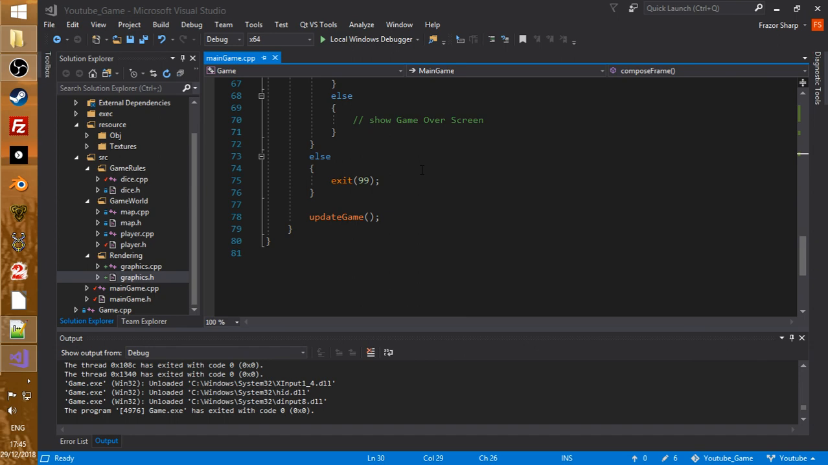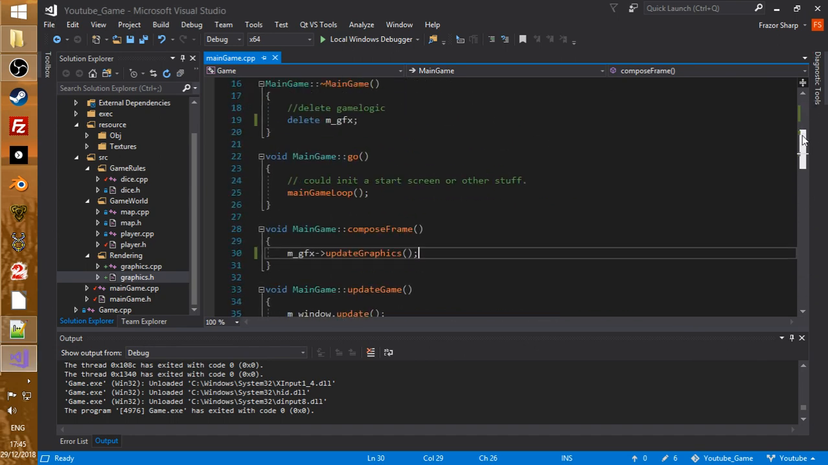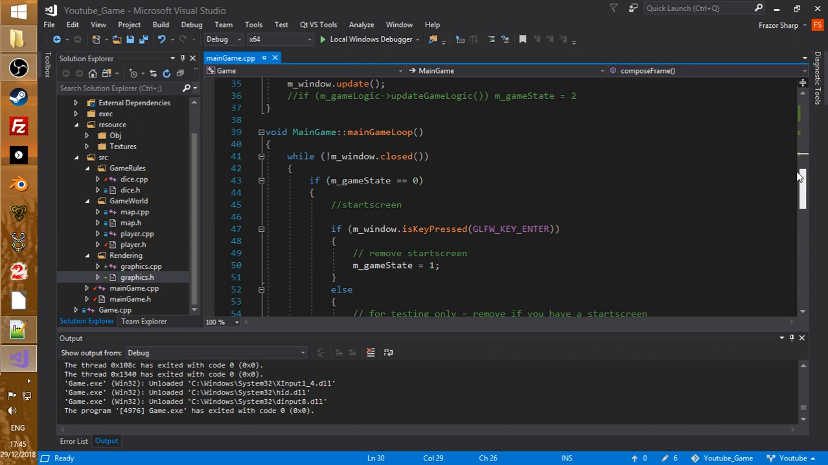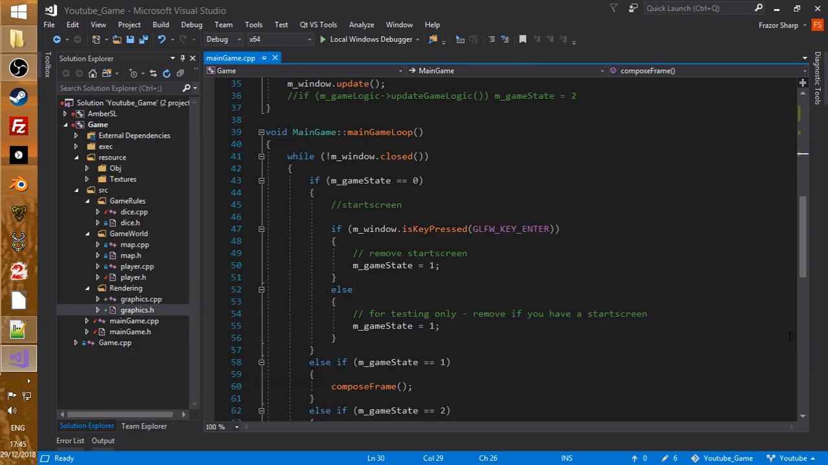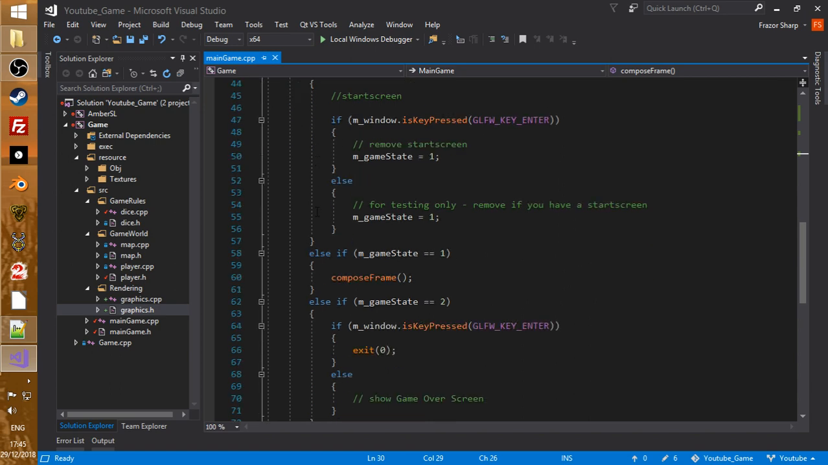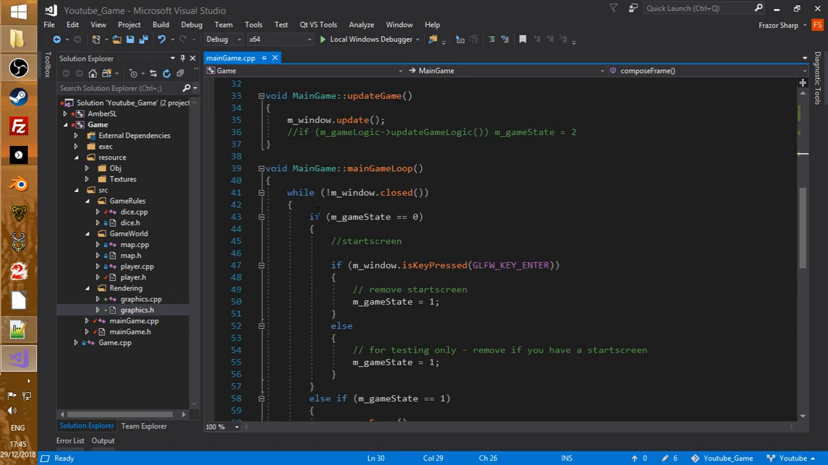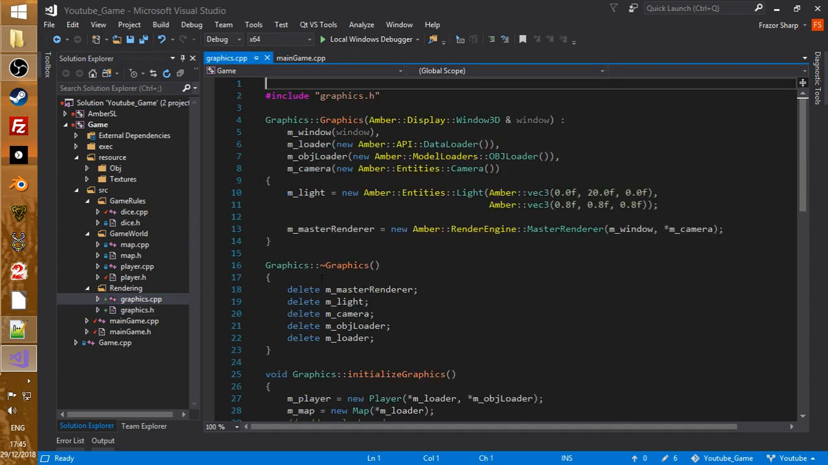What you don't have now is the actual game. You got the graphics, but not the game. So that was it. I don't like this sticking around. Auto hide. That's better. Thank you. Right, so we are now up to the stage where the game runs. And that was just by adding in the graphics. So that's your graphics.